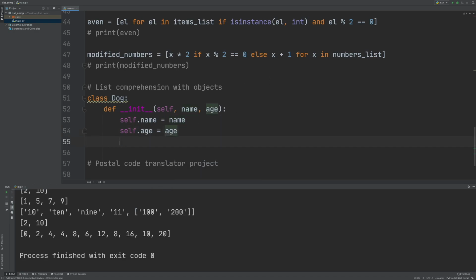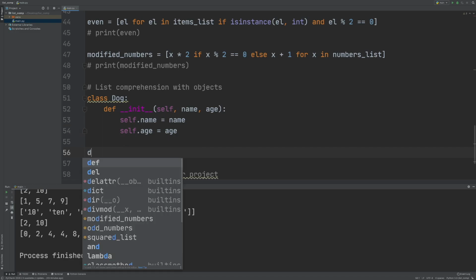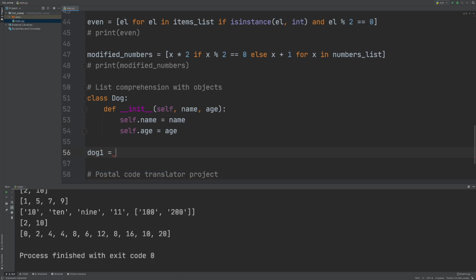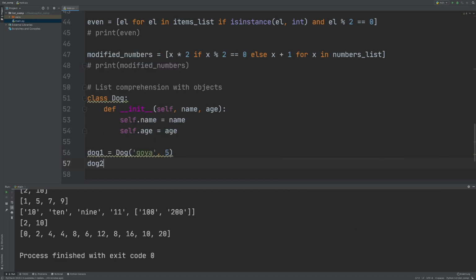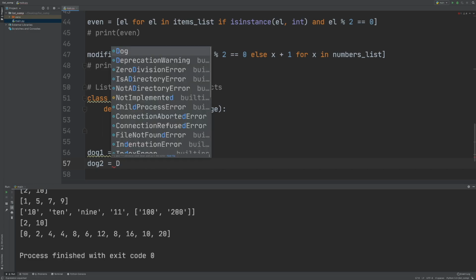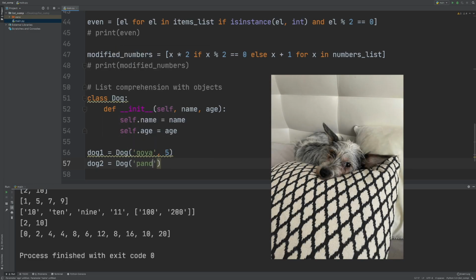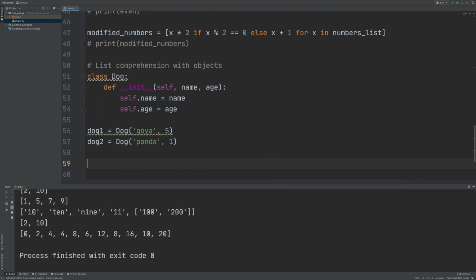All right. And now I'm going to create two objects. Dog1 is going to be dog, and I'm going to pass in my dog Goya, and she's 5 years old. And dog2 will be my other dog. Her name is Panda, and she's 1. All right. And now I'm going to create a dogs list. And here I'm going to put in dog1 and dog2.